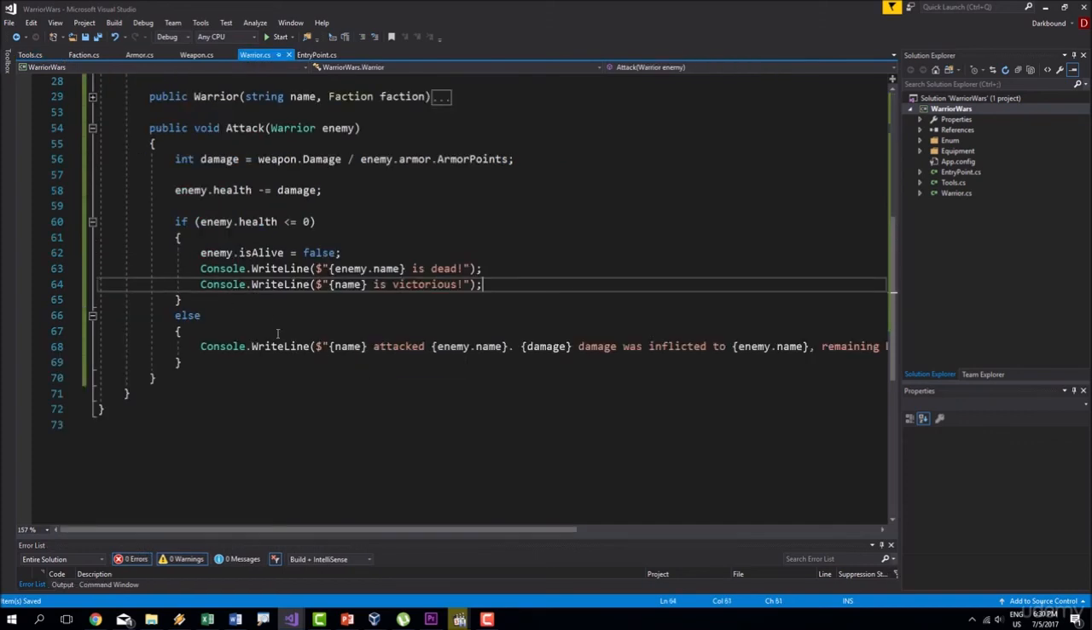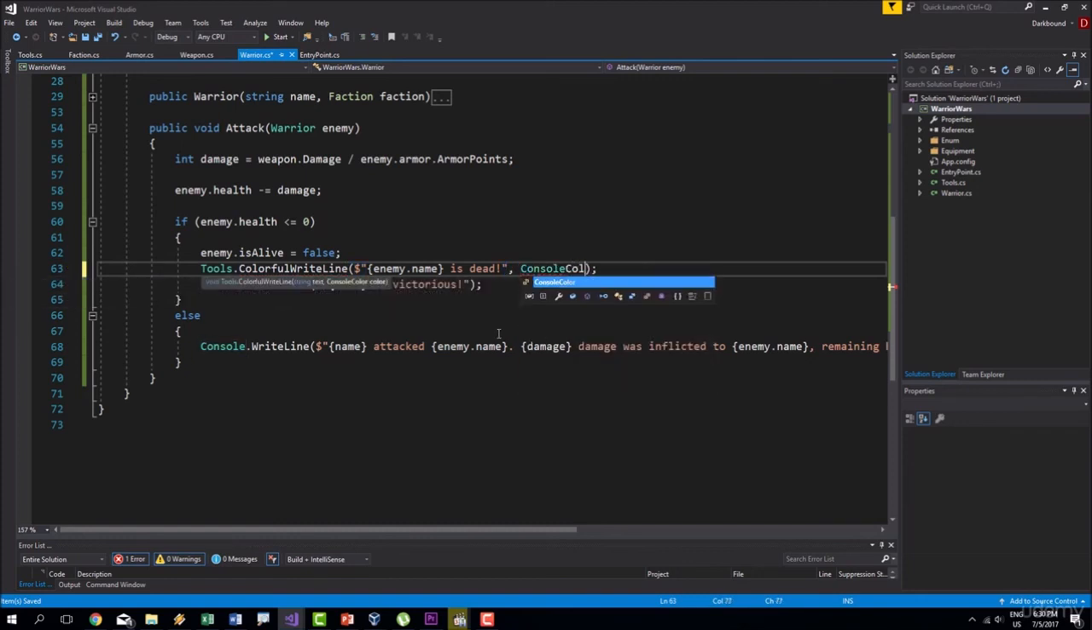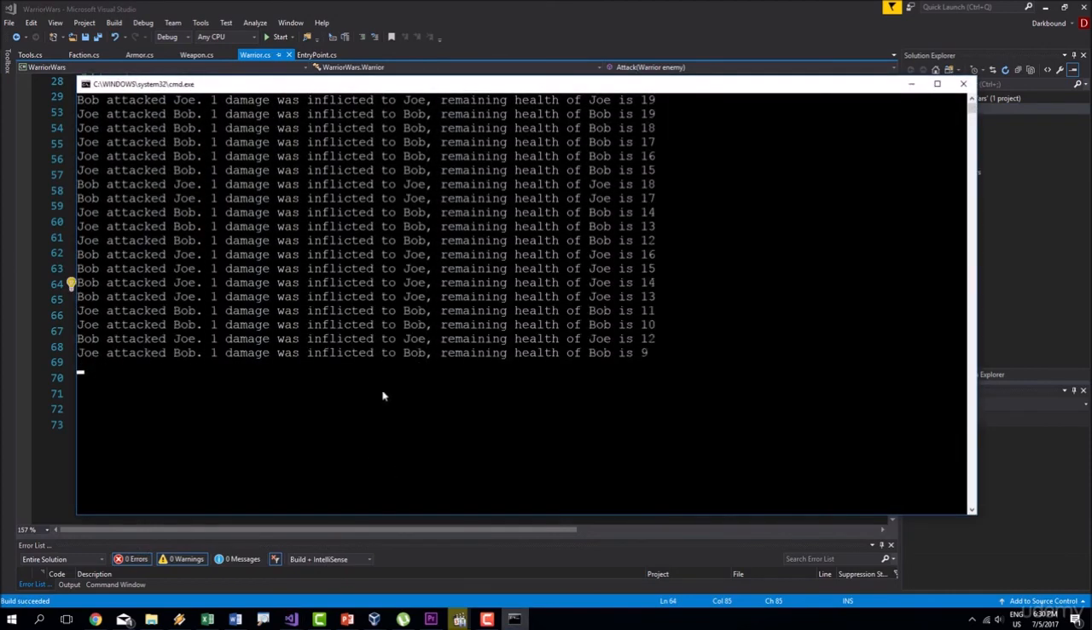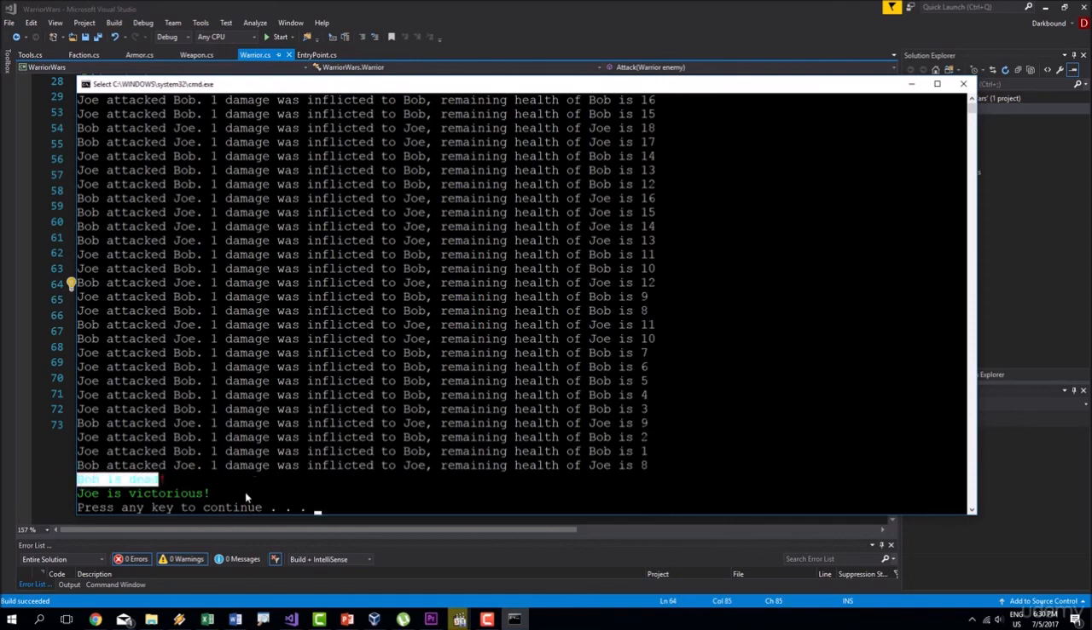And now when we go back in our Warrior class, we are going to substitute Console.WriteLine with the ColorfulWriteLine that we just created. So we're going to say Tools.ColorfulWriteLine, and we also need to give it the color. So ConsoleColor. So this is the part where the warrior is dead. So we're going to give it a red color. And here we are going to give it the green color. So Tools.ColorfulWriteLine ConsoleColor.Green. All right, let's try it again. And perfect, Bob is dead, Joe is victorious.